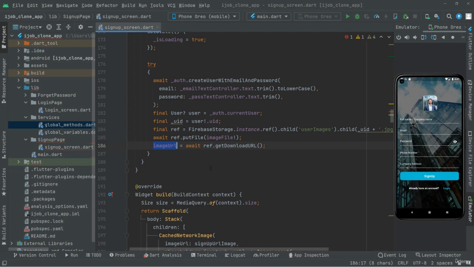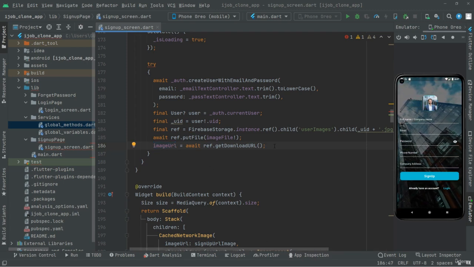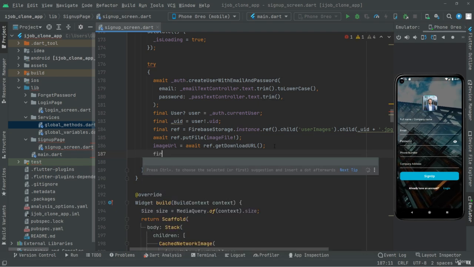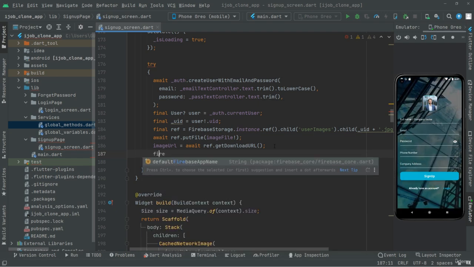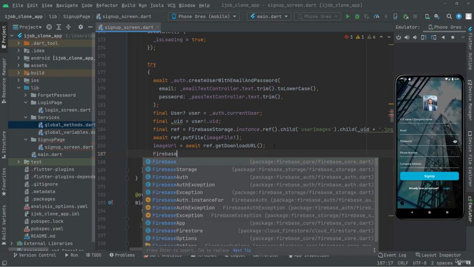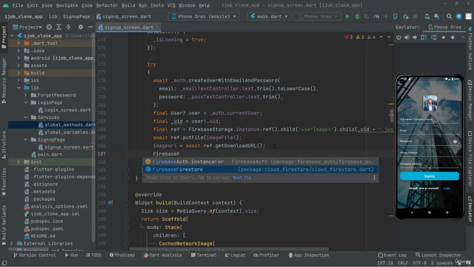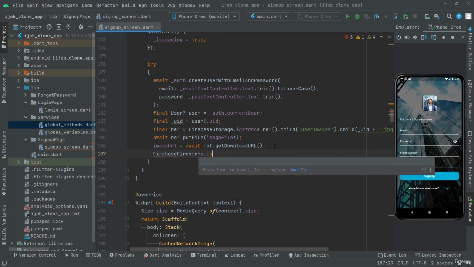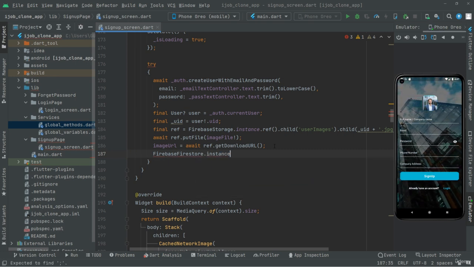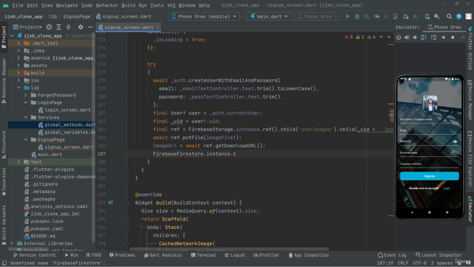Now let's move further. Right after that, we will simply say in here FirebaseFirestore.instance. We will create that instance right in here. Okay, dot collection. First let me import the library.